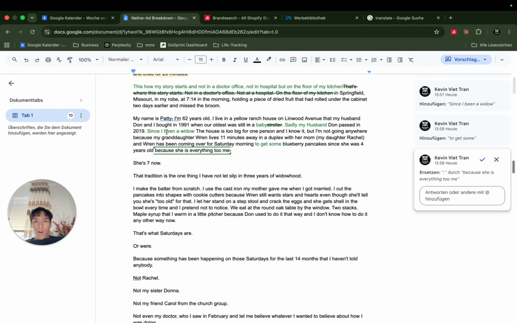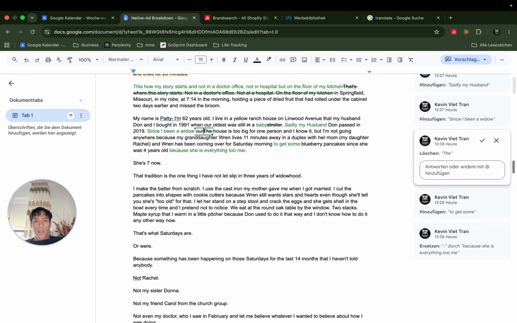So, when I also still in a baby store, sadly my husband passed in 2019. Since I've been a widow, the house is too big for one person. Our house is too big for one person and I know it. But I'm not going anywhere because my granddaughter Ren lives 11 minutes away.